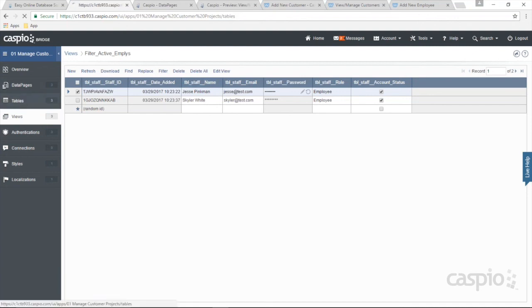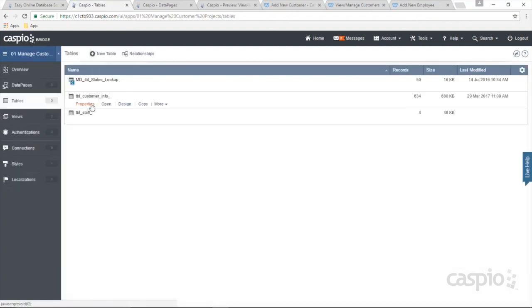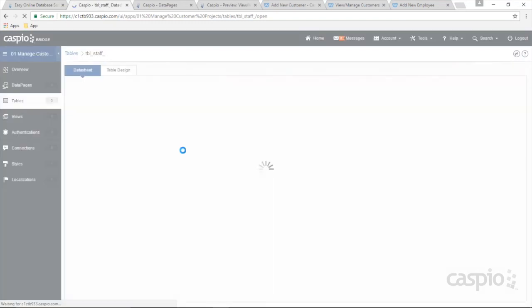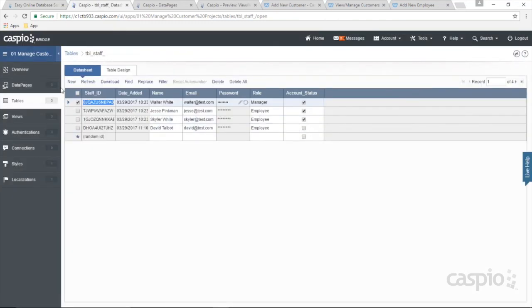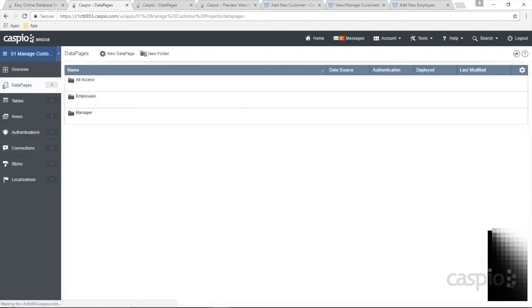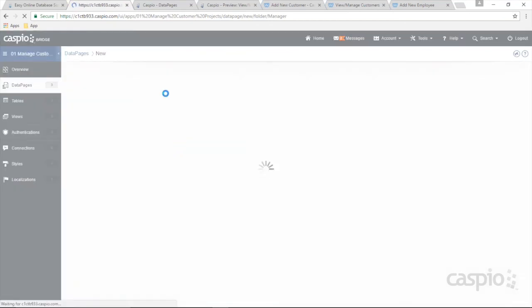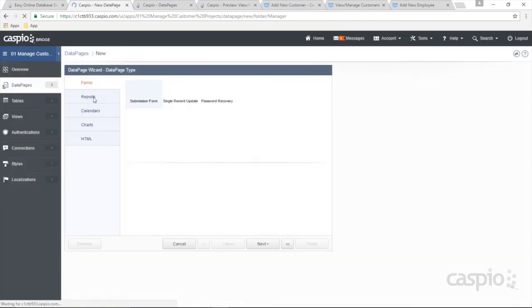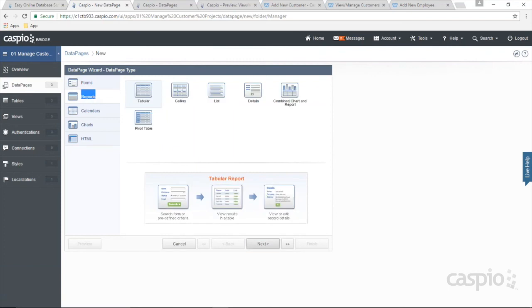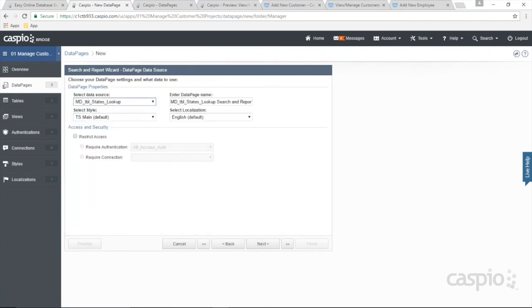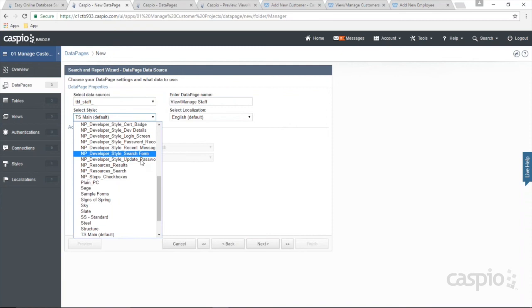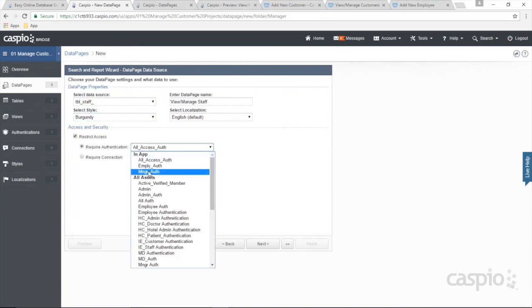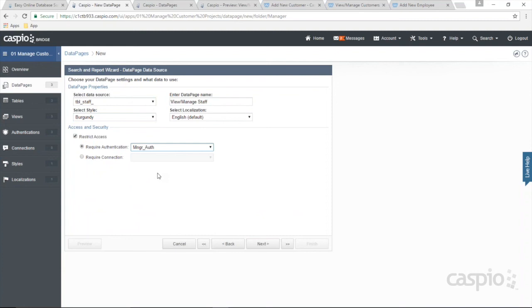Okay? And similar to how you add data to the table, so for example, my staff table now, I could go directly to my table and check David to make him active. But better yet, you can build yourself a report that allows you to do that. So under the manager folder, if I build my one more data page here, let's go with the report. Tabular format. I'm going to do this really quickly here. So staff table, because that's where all my staff employees are. View manage staff, burgundy style, and I only want Walter to be able to manage staff members. I don't want employees to be able to manage themselves in this way.